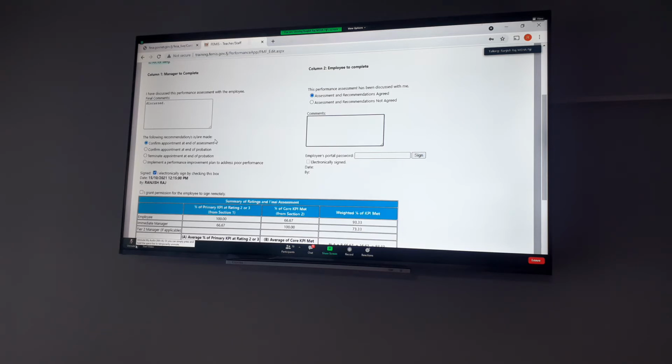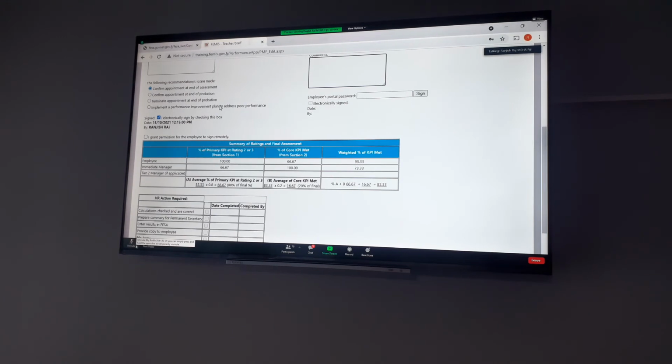The following recommendation is or are made: confirm appointment at the end of assessment. Most of you will be clicking the first one, and then a comment will be written by the officer. You don't have to put your signature or your school stamp, it is signed automatically. When you click here, you will get this detail, the date. When I click this button, I get the date I discussed with Kalera Bale, 15/10/2021 at 12:15 p.m., and my name appears there.